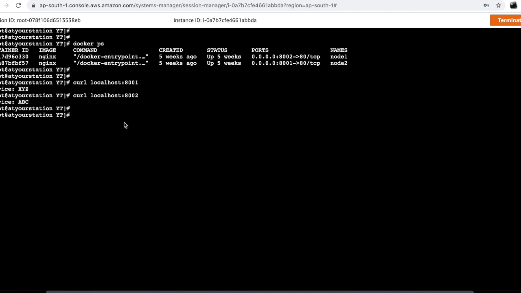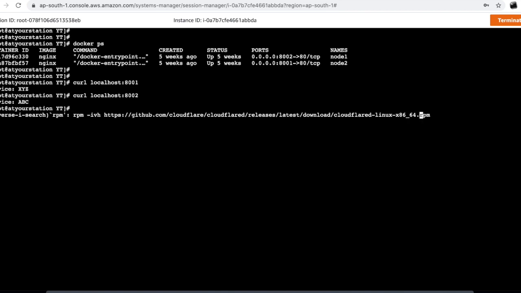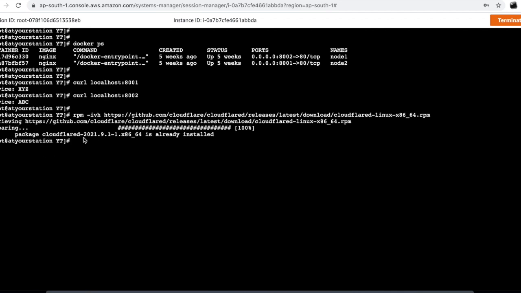Firstly, we have to install the cloudflared package on your system. I have already installed it using the RPM command, so you can download this package and install it on your system. So it's already installed. Okay, once it is installed, you need to log into your tunnel.